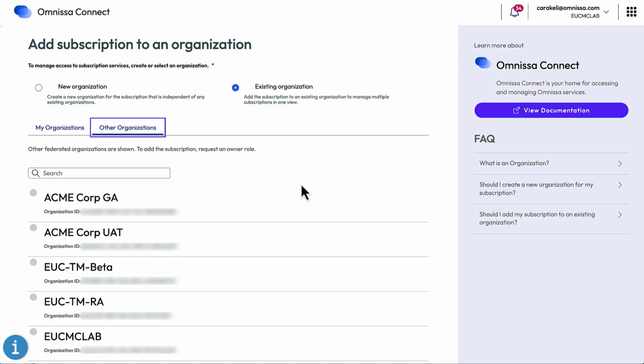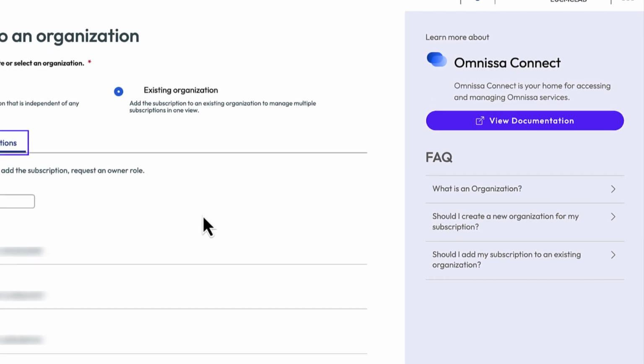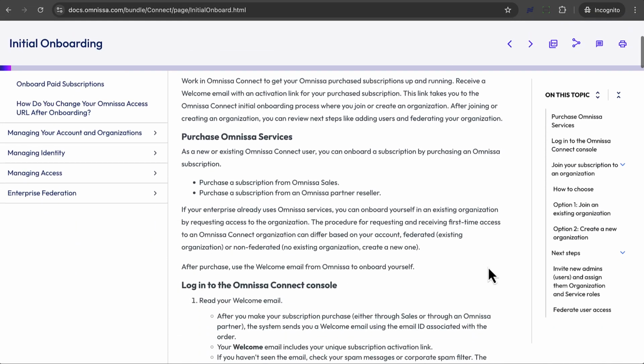In this list, you see org examples for production environment, Acme GA, and an R&D environment, Acme UAT, User Acceptance Testing. For more details about making this decision, click the links in this FAQ sidebar over here. That will take you to documentation topics like this.